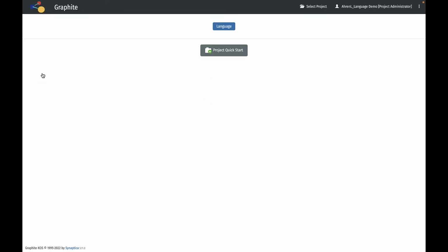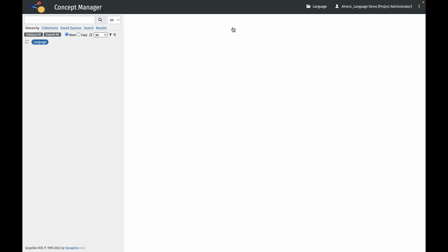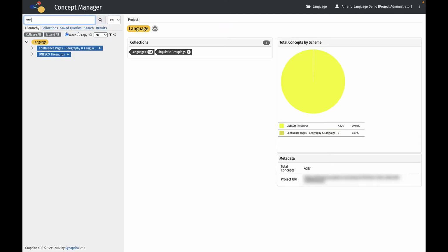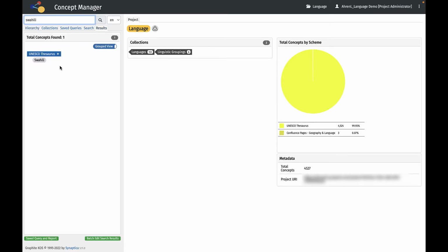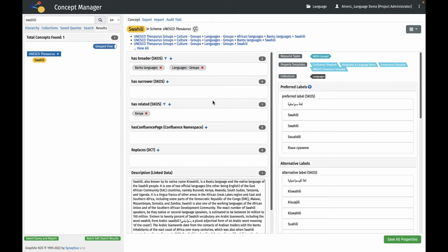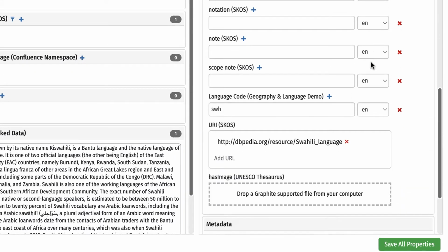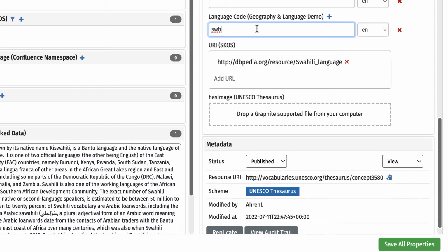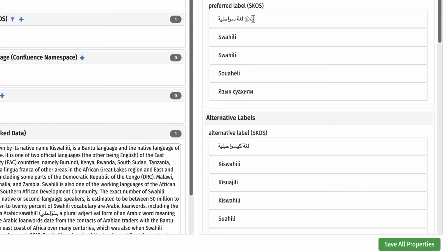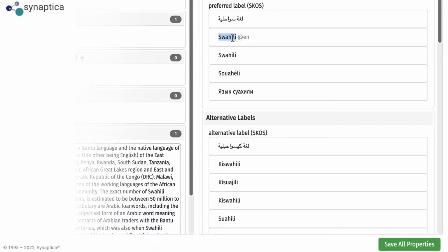If I log in as a language editor, however, the only project option is language. I can see the same vocabulary and concepts, but note that I can't see the latitude and longitude fields. I can see and edit the language code field. Also note that neither role can edit the preferred labels. The ability to edit all fields, including added governance fields, is only available to project administrators.